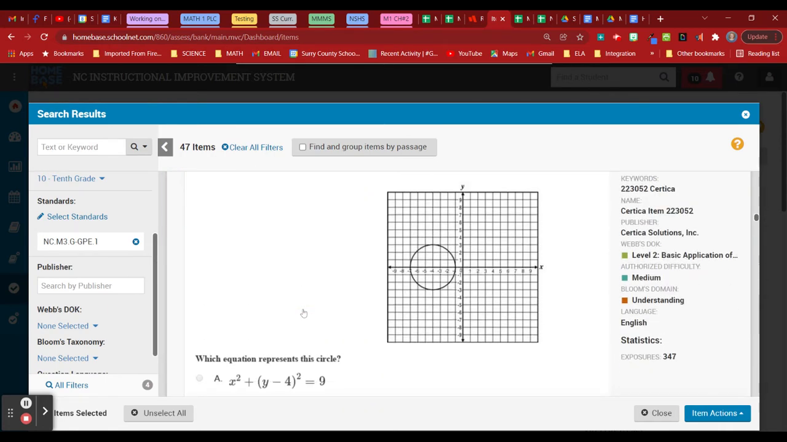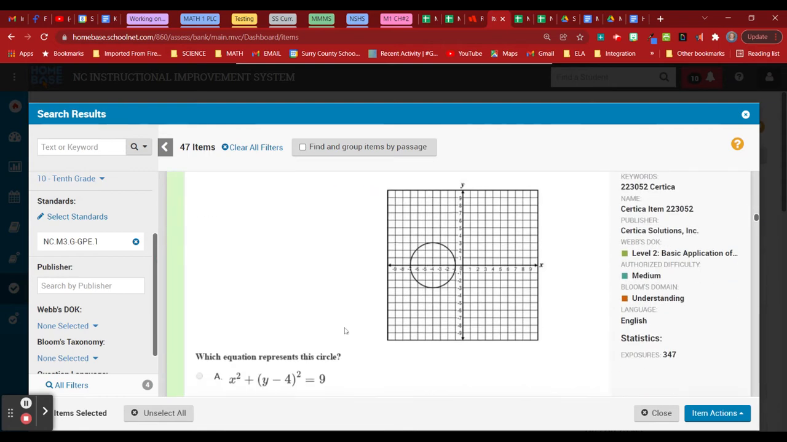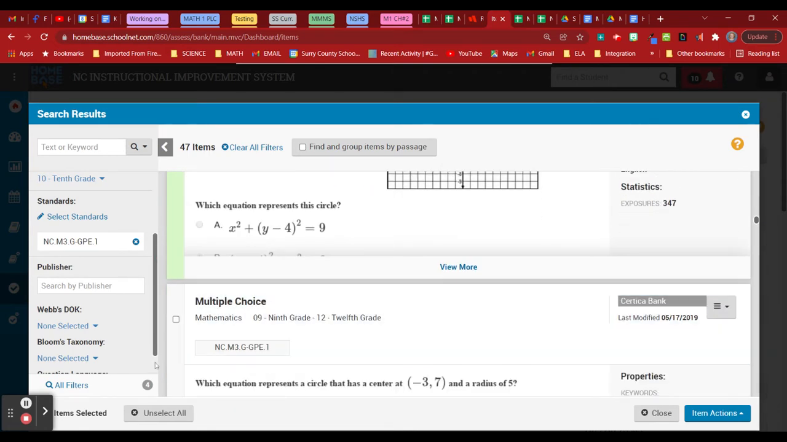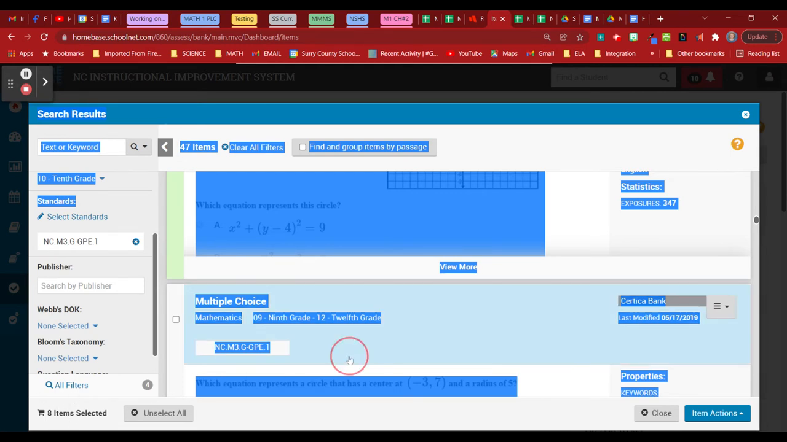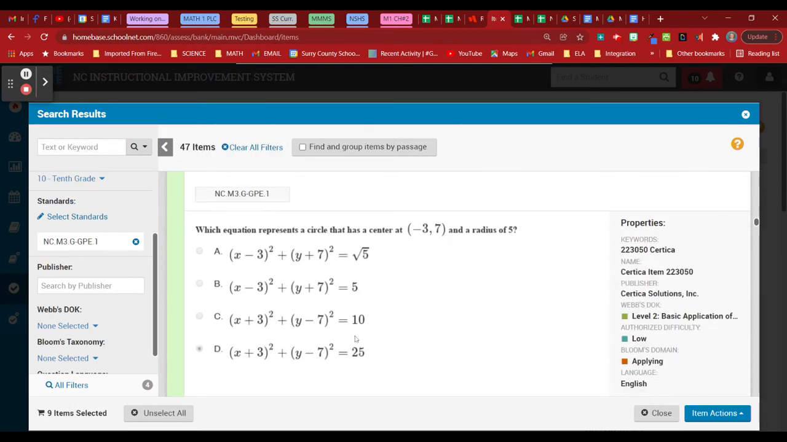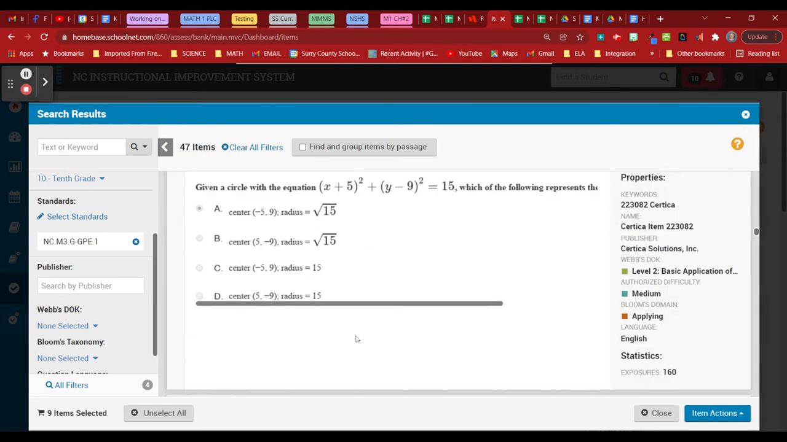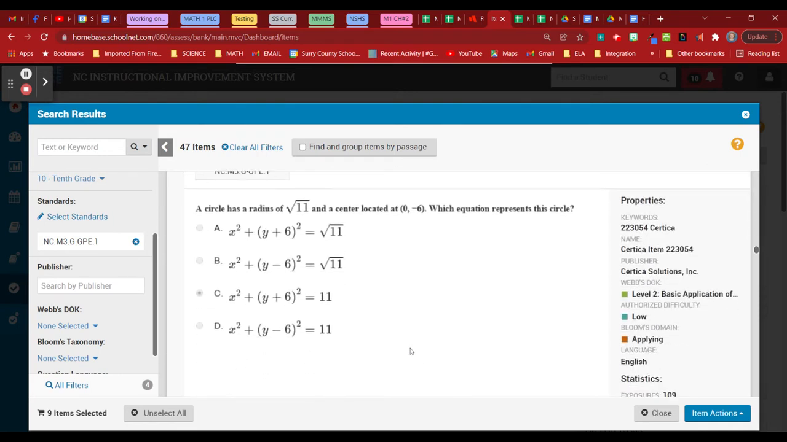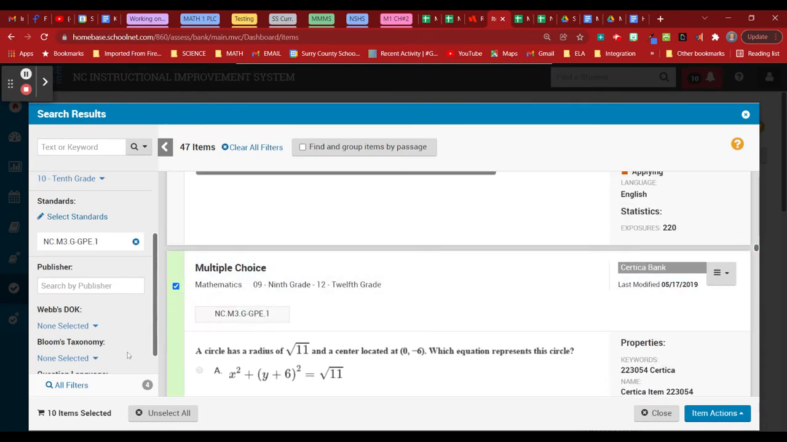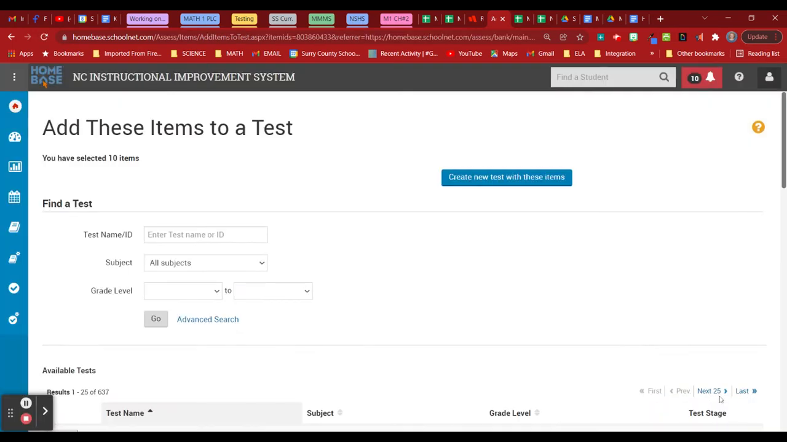Okay. It was another graph. I'm sorry, I don't have 4 questions, it's 4 filters. I have 8 items selected so far. 9 now. I'm just trying to make sure I get several different kinds there. So 10 items selected, and I'm going over here to the right to item actions and add to a test.